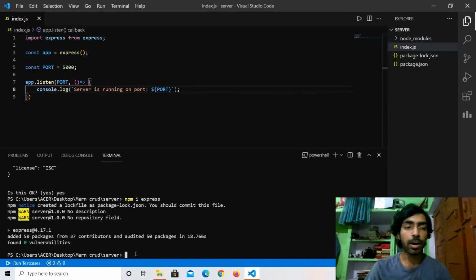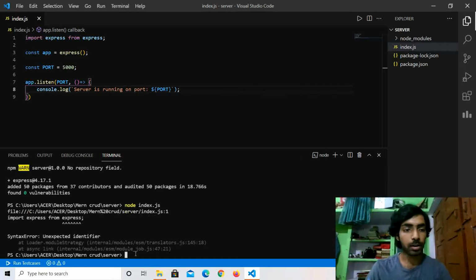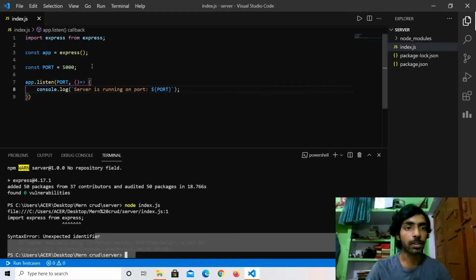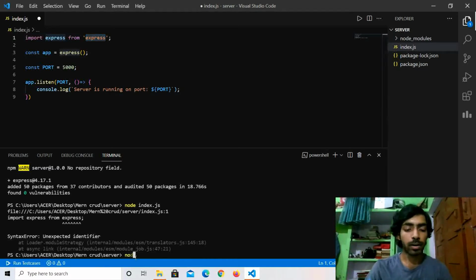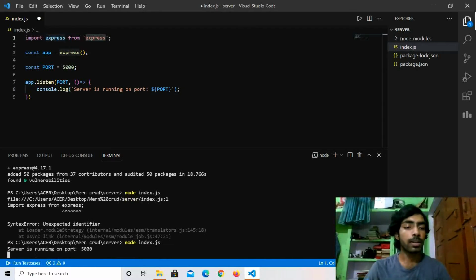For running this file I'll use the command node index.js. Okay, so it will run. Okay, some error with import express from express. I have to use a semicolon, or single quotes, and now I'll rerun it, node index.js. So it says that server is running on port 5000.